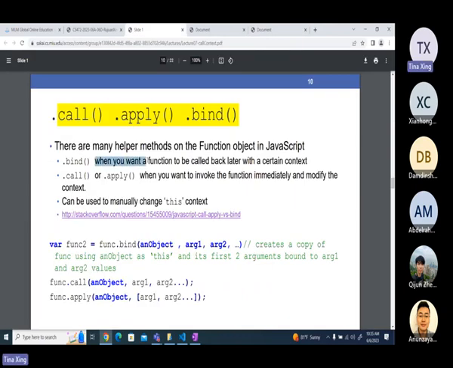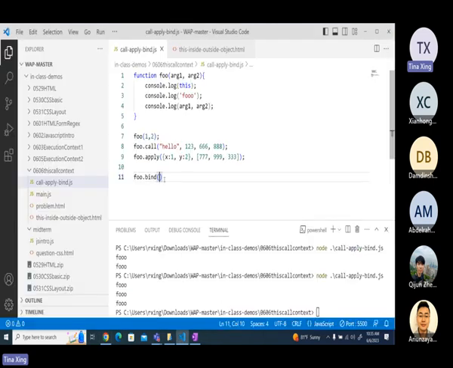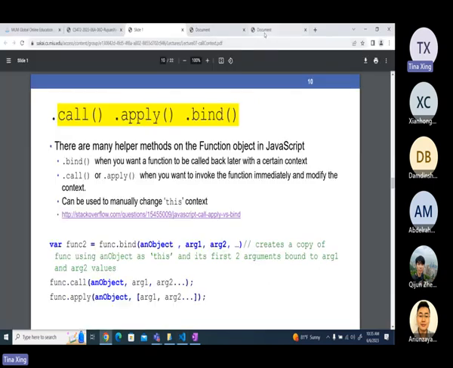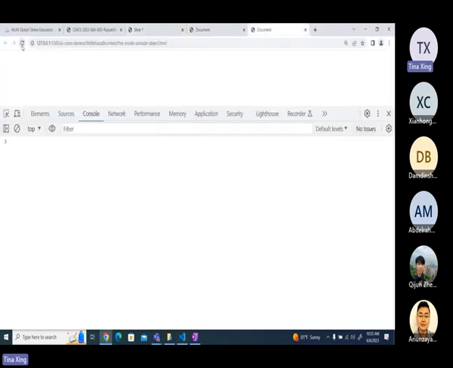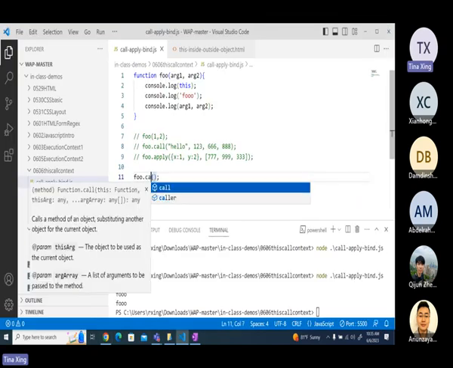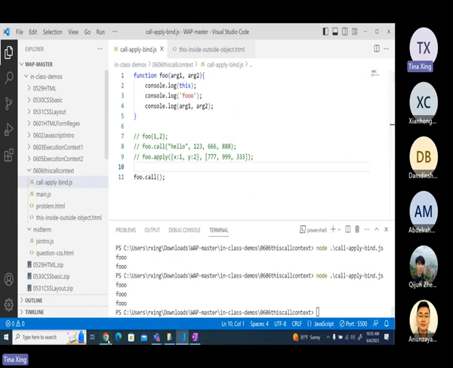Bind is when you want a function to be called back later with a certain context. Okay, that's a difference. That's a bind. So bind won't immediately call the function. Suppose if I do bind this way, you will see nothing happen. See here, did you see anything? Nothing, right? Because suppose I change this one to be call, you will still see some values, right?